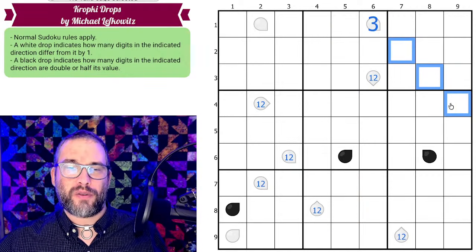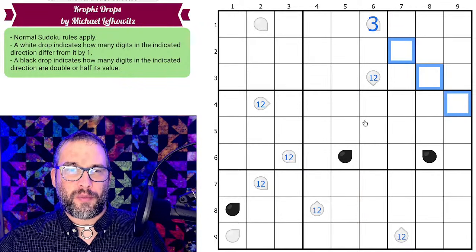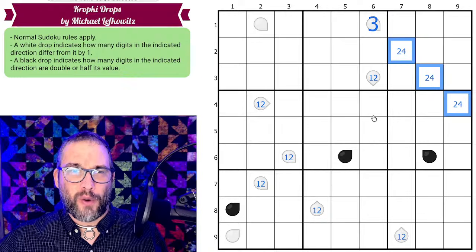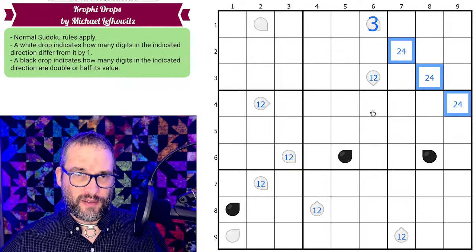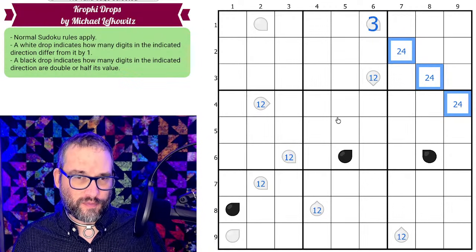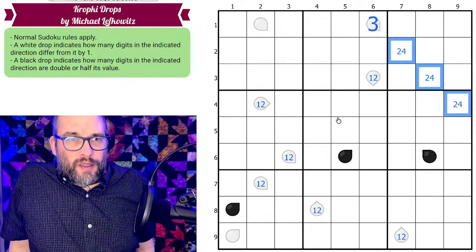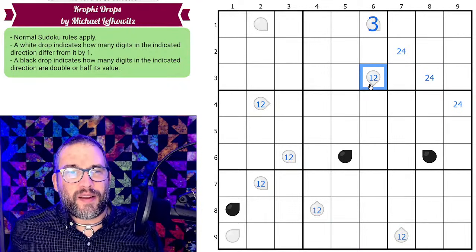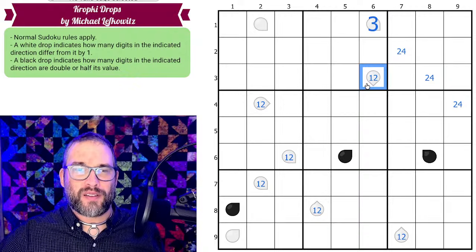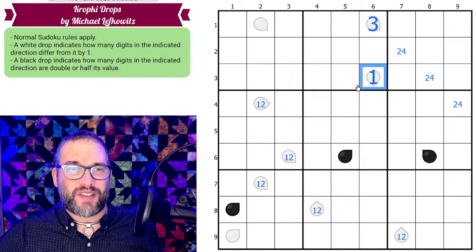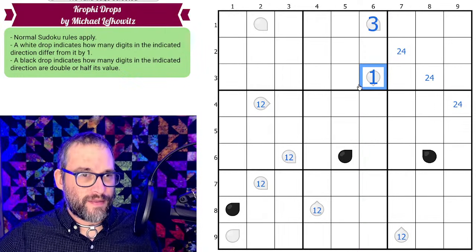And now these are all from 2 and 4. And now this can't be a 2 anymore, because it can't see a 3. So that's just a 1.